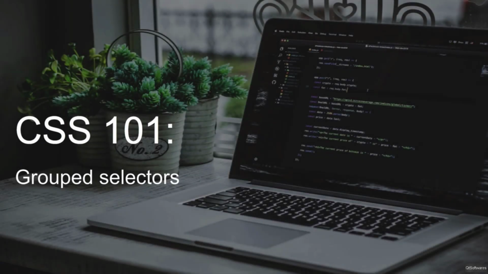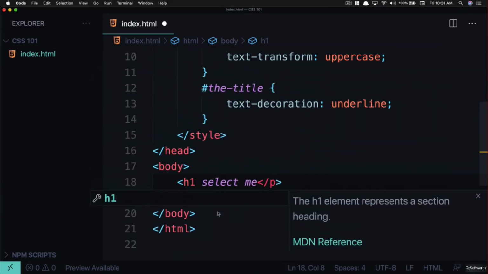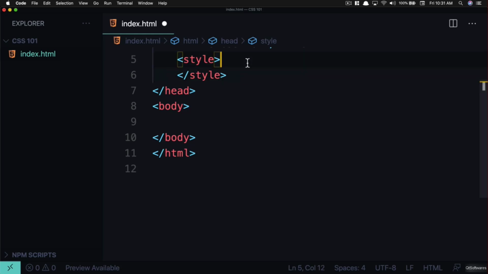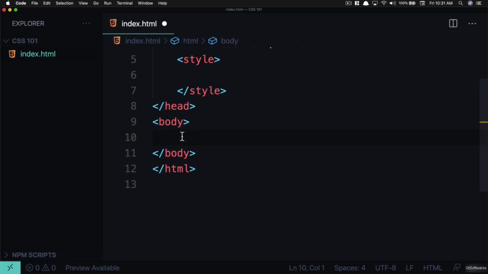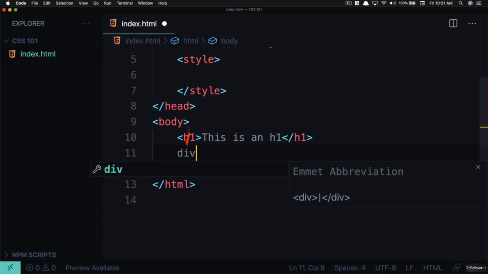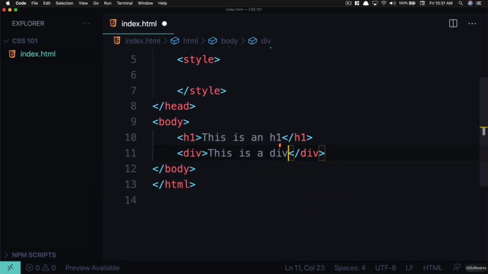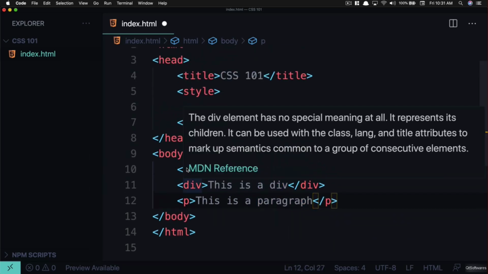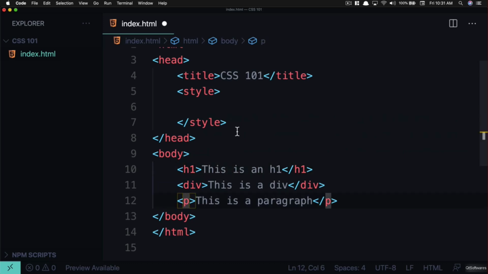Let's talk about grouping selectors together. So what I'm going to do is, from that last lesson, I'm just going to go ahead and delete this code, and I'm going to delete the styling that we have here. Now, let's say there is a circumstance where you have an H1 on your page. This is an H1. You have a div on your page. This is a div. And you have a paragraph on your page. This is a paragraph. And let's say you wanted to select the H1 and the paragraph, and you wanted to change the color to blue.